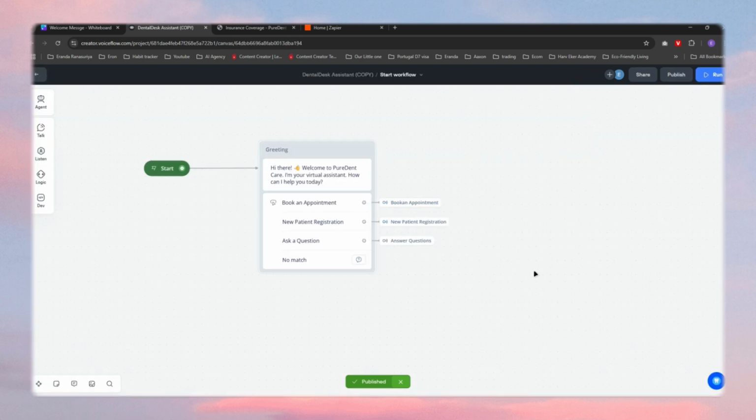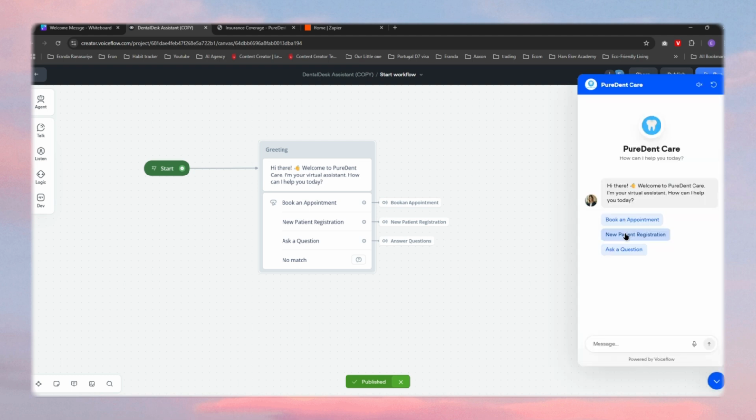As you can see, it is very simple. What I'm doing here is these are buttons. So let me just run it and show you. These are the buttons, the options they have. If they click on one of these options, I'm taking them directly to this intent. So let me close this.